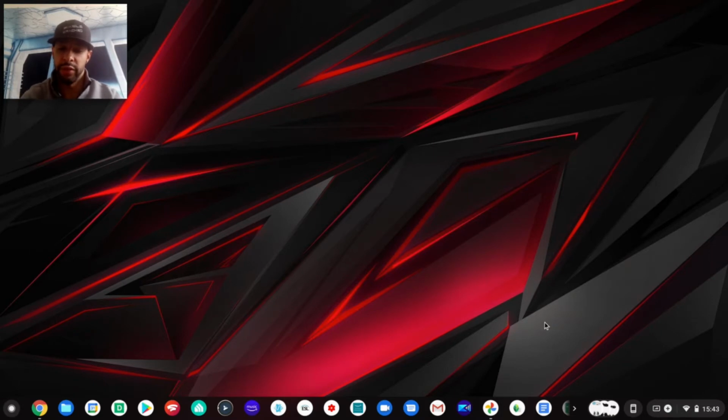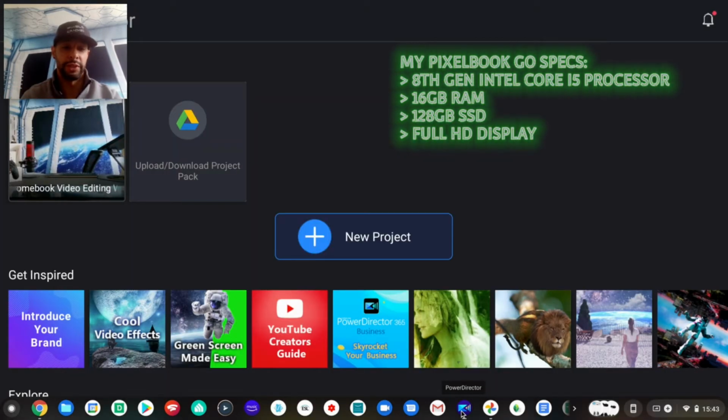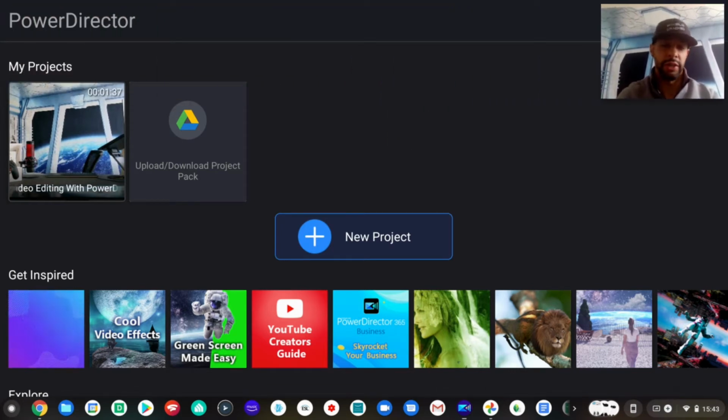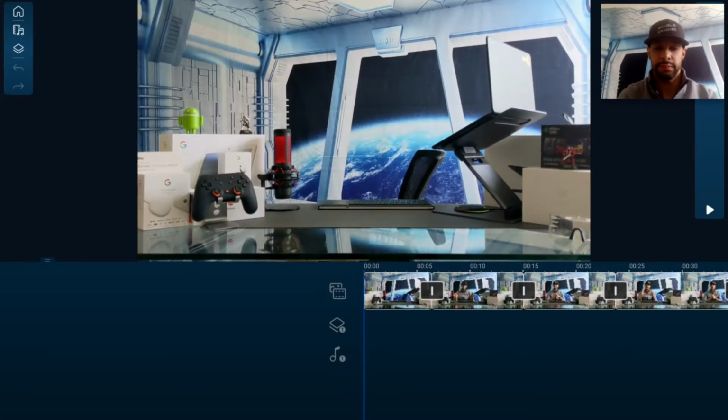The reason I want to demonstrate this is that you get to see exactly what's going on. It opens up, it's fairly quick here. And I'm going to slide my selfie camera over here just so you can see a little bit better what's going on. So here is the project that I'm working on. It's actually this project here, and we can edit it. We've got the title at the top here. We're going to tap on Edit Project, and I'm going to show you what's going on here.